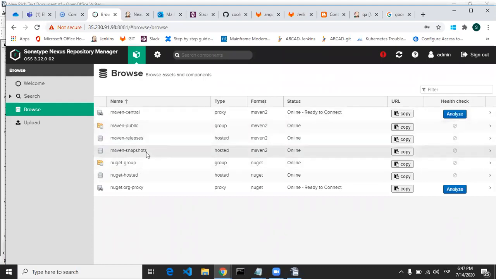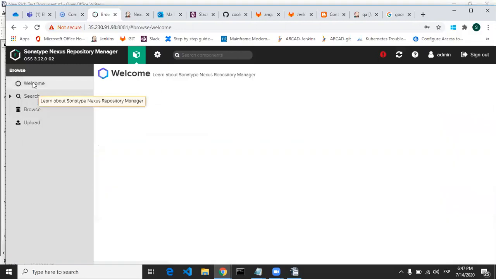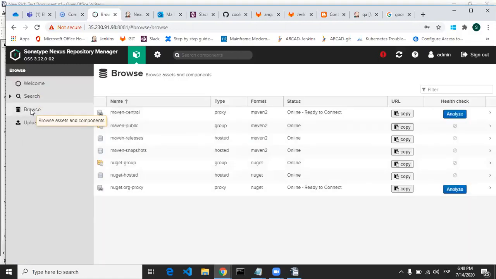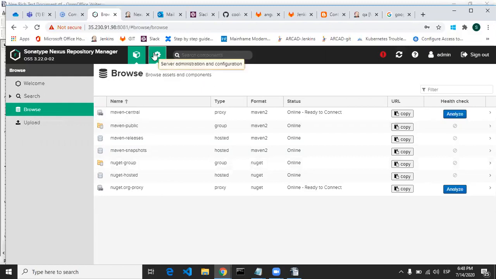So Maven releases and Maven snapshot. These are the two repositories. Hosted repositories will come. Okay. So as this project belongs to the Maven, so it will be allowing us to see this Maven releases and Maven snapshot. If you want to create one more repository from here, then you can do that also.